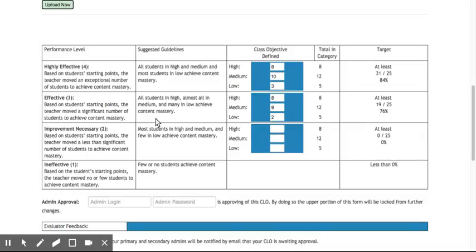In improvement necessary, its suggested guideline is most students in the high and medium. So if I'm saying most students, let's say I got one kid didn't make it in there, and since I did 9 up here, we'll go 8, and then few in the low, I'm only going to put 1. And if I do that, that's going to give me 16 out of 25. I've dropped it 3 more students, and this gives me a 64.